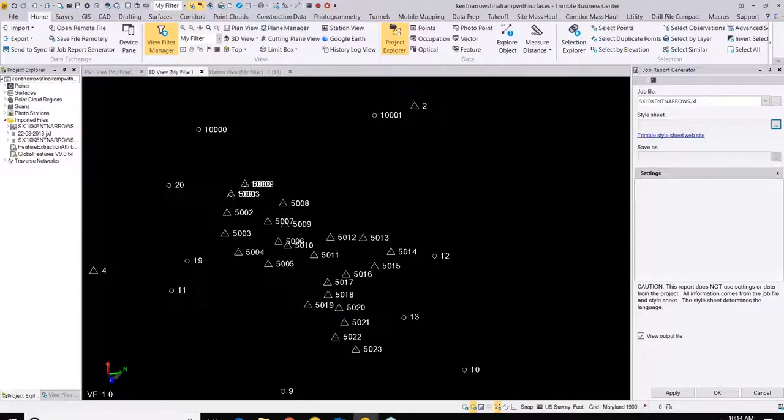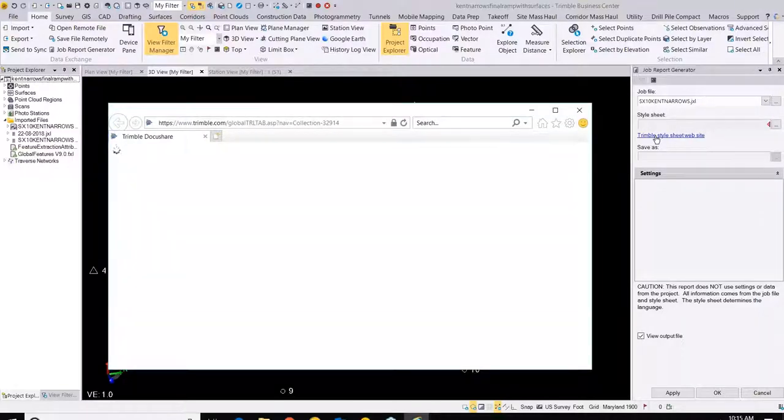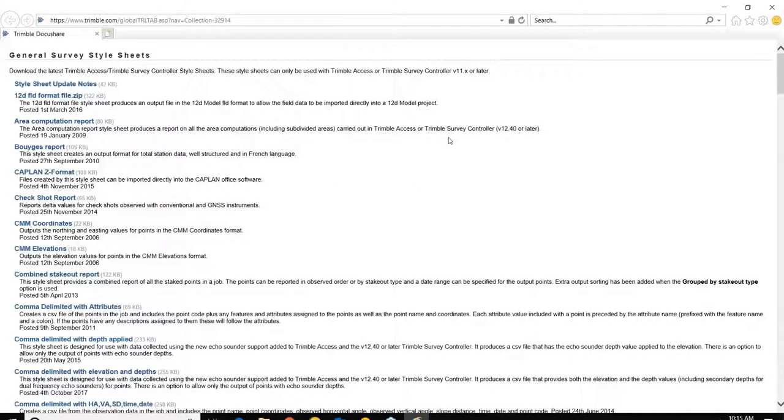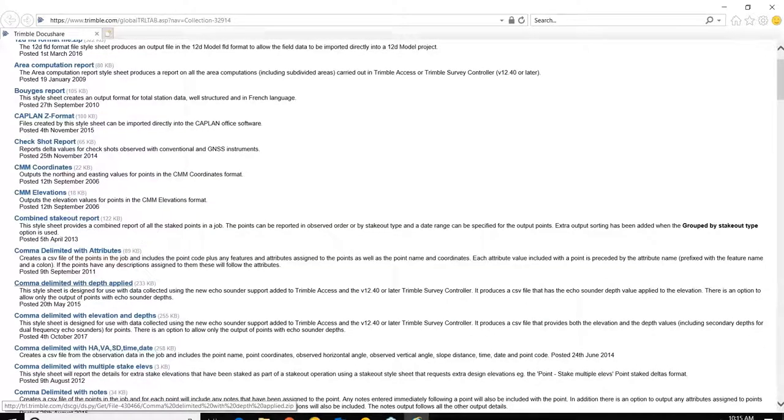Say you don't have this style sheet. Well, there's a Trimble style sheet website. You click on there. As long as you're active on the internet, everything's going to open up. So you can go in here and find many, many different style sheets. The one you're going to want is comma delimited with depths applied. You can load that into a controller, into your TSC7, T10, or the older TSC3.